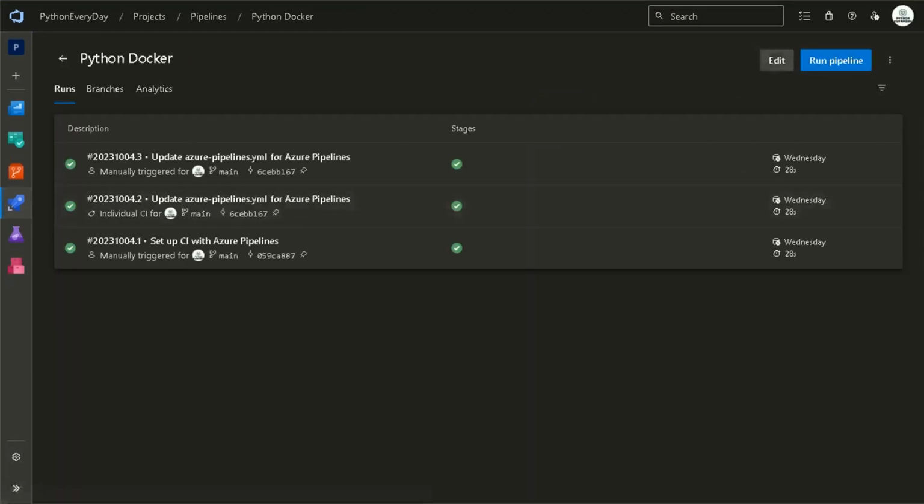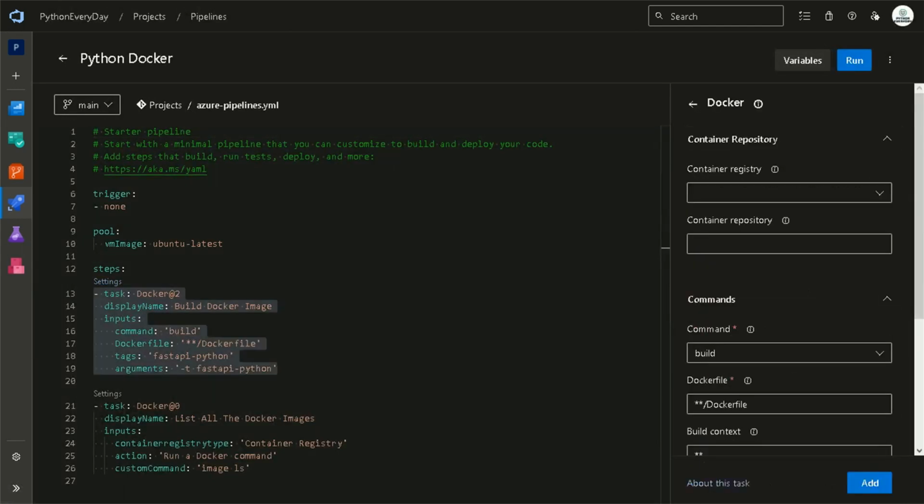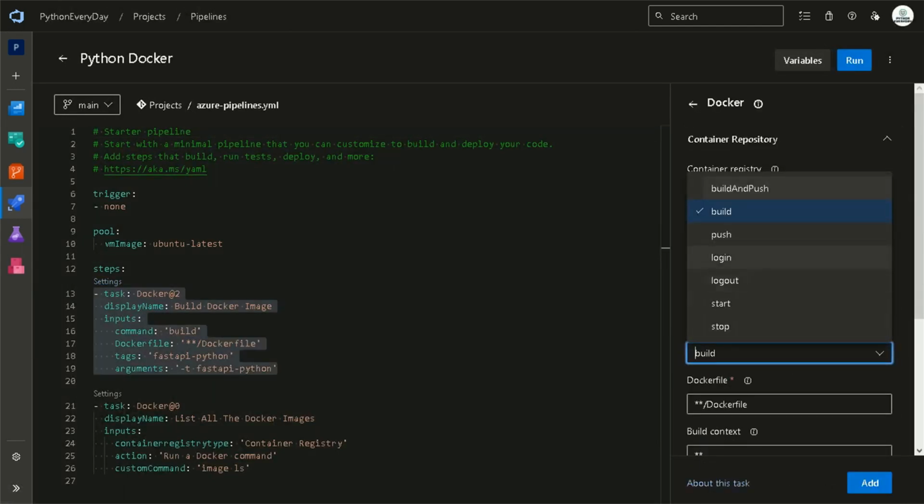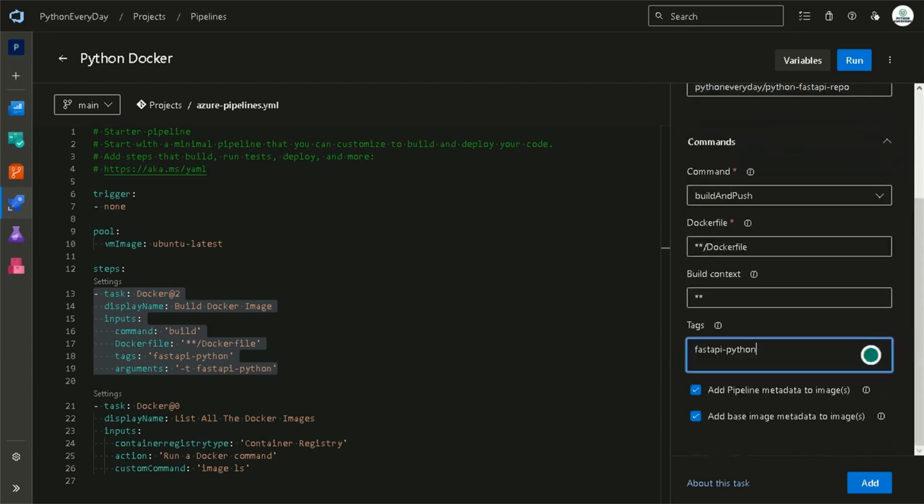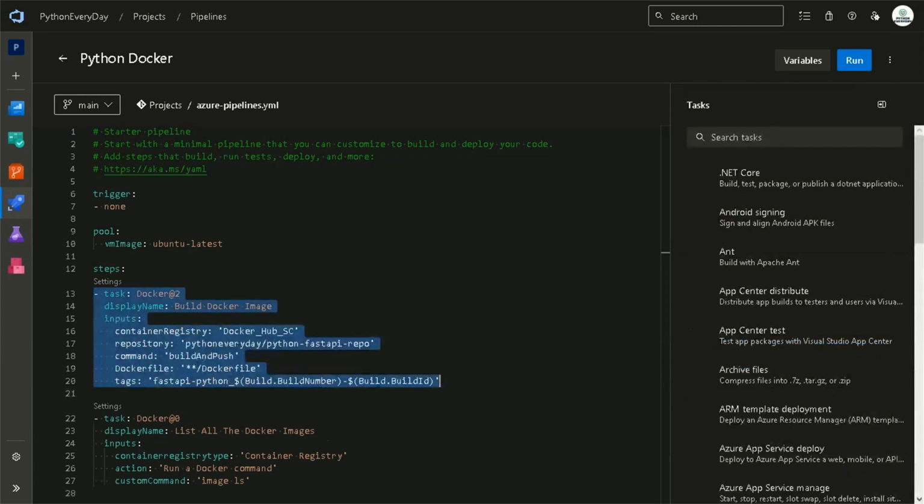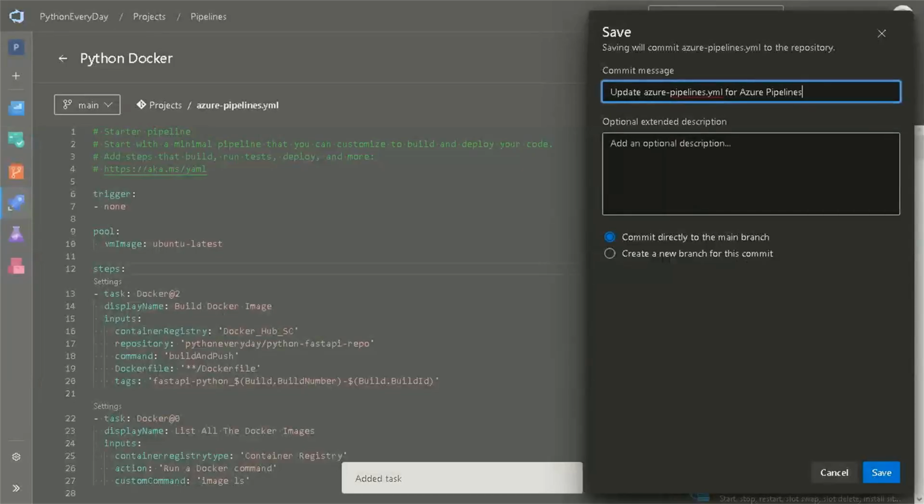Let's go to the pipelines now. Till now we have been building the image and listing it. Now we will select the build and push option. Then select the container registry. Provide the name of the container repository that we had created. Add some tags to make the image unique. Add the task. Validate the pipeline. Save and run it.